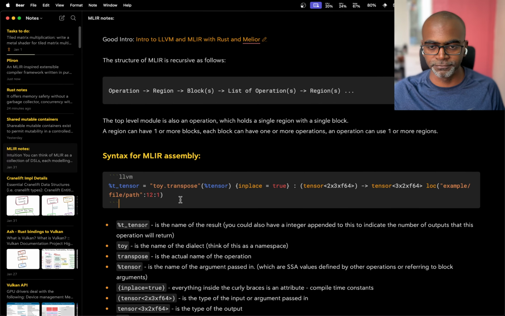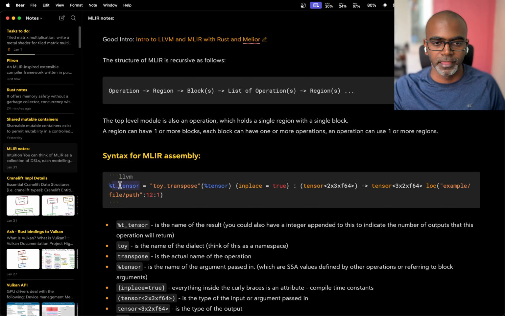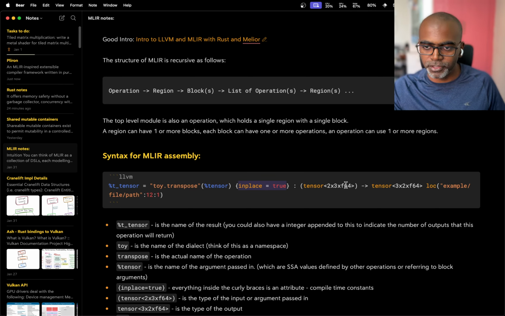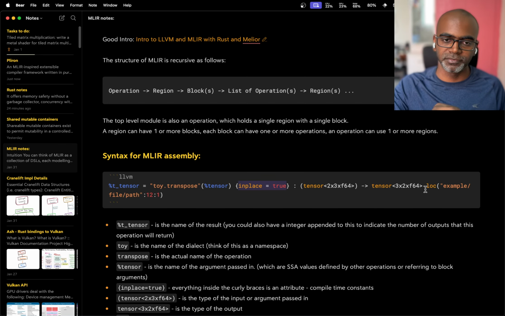And this is the full syntax of a typical MLIR instruction or operation. You'd see that it has the result, which starts with the percent symbol, the dialect, the operation name, the actual arguments that it takes, and any compile time constants that you want to give it. And then the types of the arguments. So this is the input and it produces the output. This is the input type and this is the output type. And then there's a location. All of this stuff is exactly present over there, but you just don't see it in the same format. So, right?